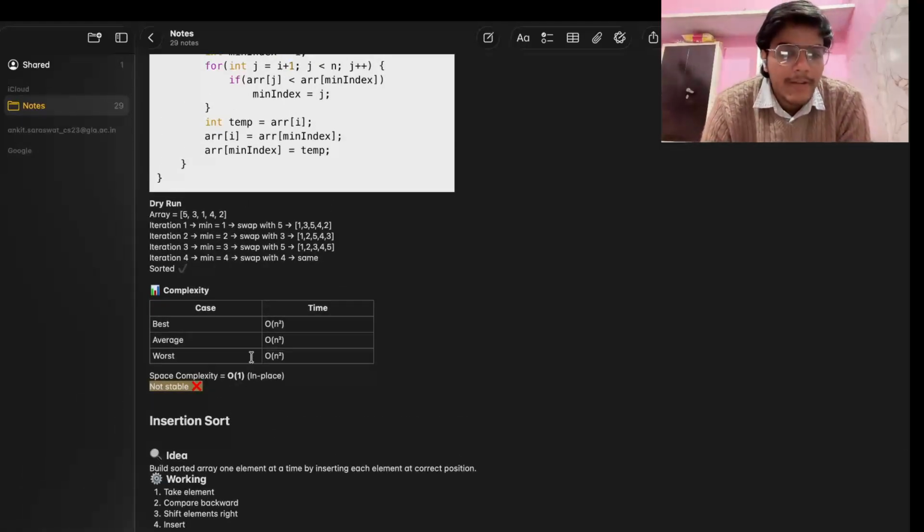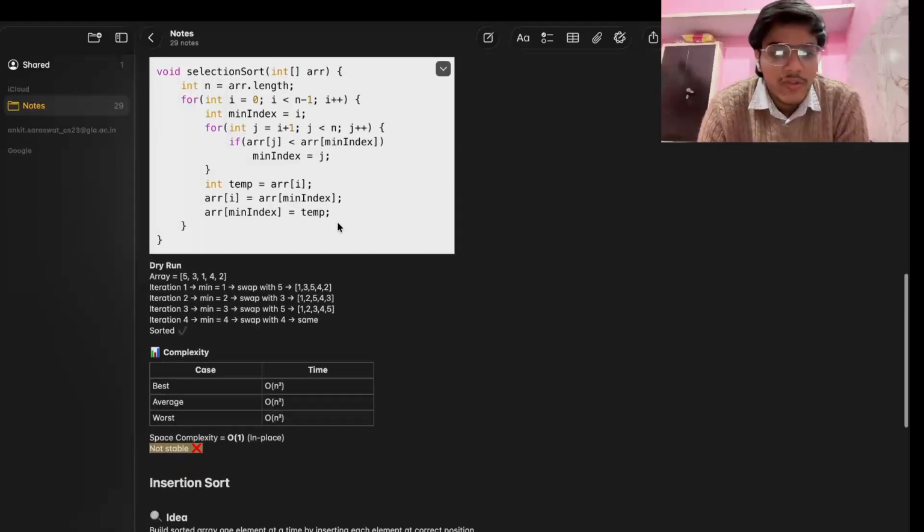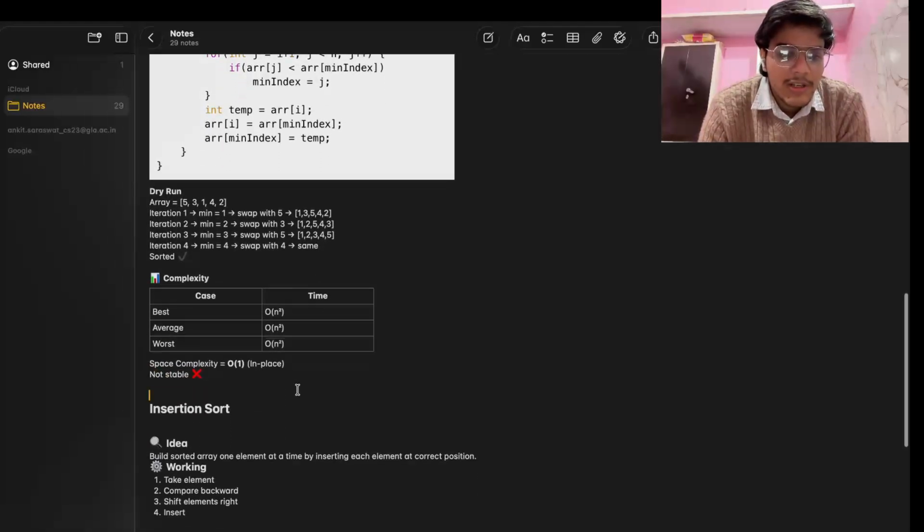Why is this not a stable algorithm? Because we are swapping the elements which are also the same. The elements which are the same will also be swapped. That's why this is not a stable algorithm.